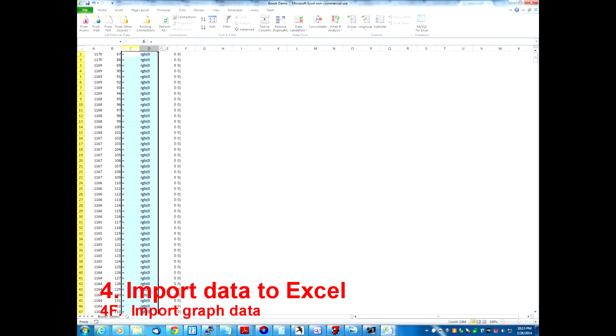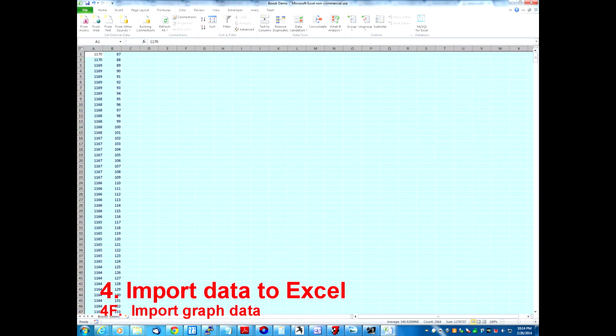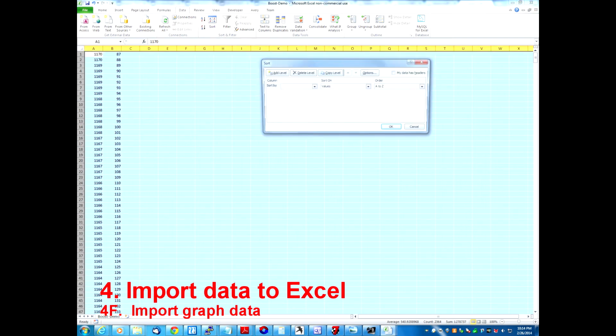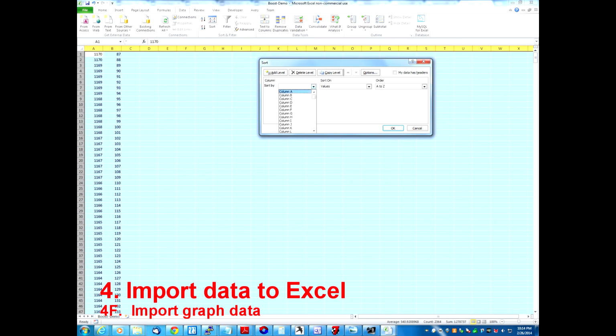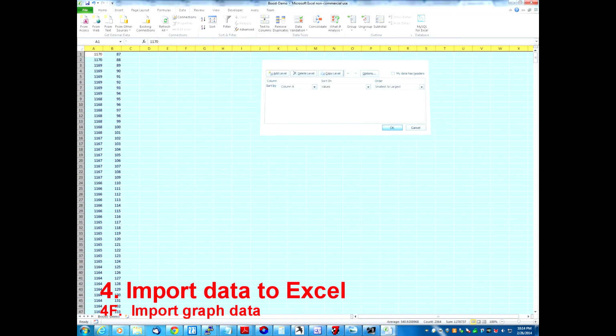All we care about is the XY data. So let's highlight columns C, D, E, and F and delete them. Last thing we want to do is, you'll notice that it's in reverse order. We want to sort it back in its original order so that it goes from 0 to the highest number, not the highest to the lowest. So we're going to sort it. Column A, smallest to largest.